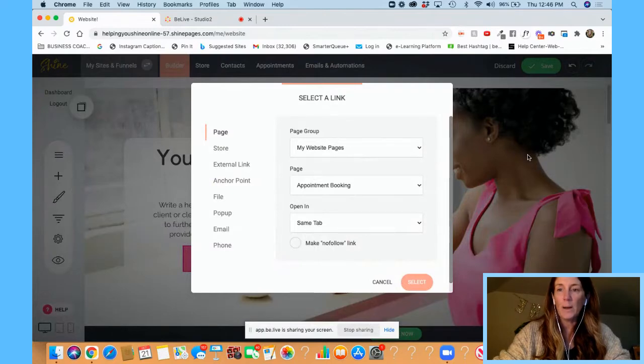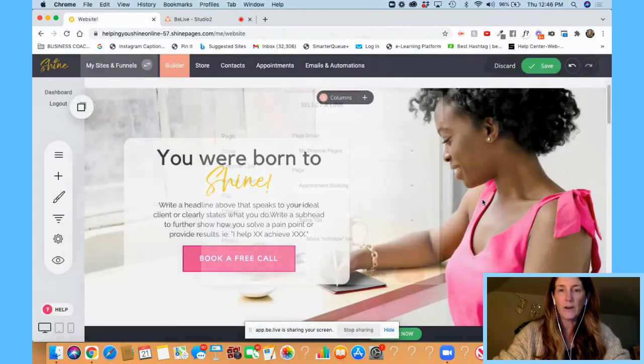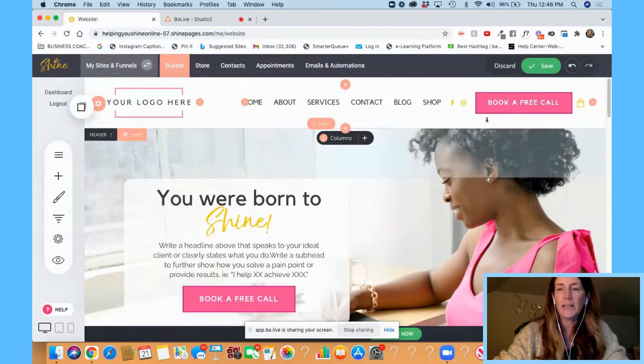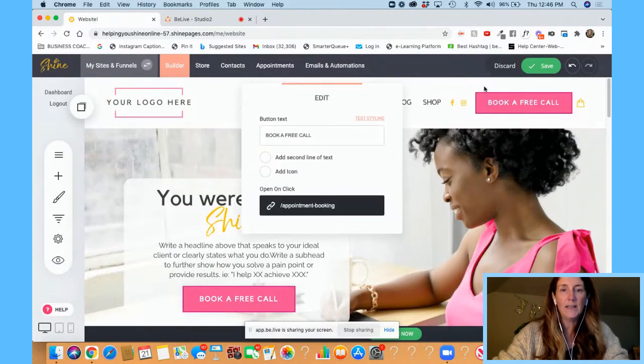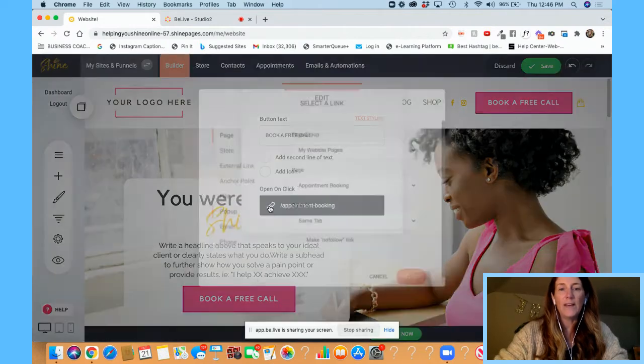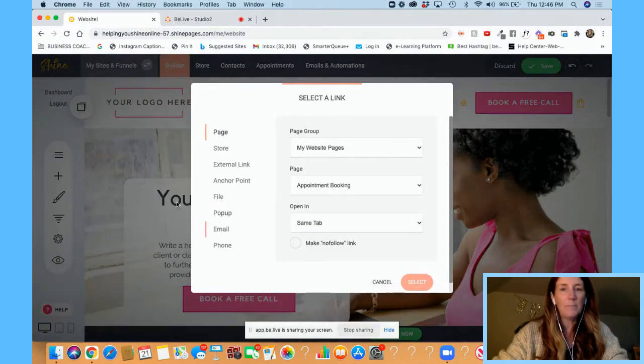Now, up here at the very top, our button in our header acts slightly differently. So when you get here, you're going to first click on the settings. Then from here, that's where you're going to get to that link icon, back again to the select a link window. Now, from the select a link window, however you got here, you're going to notice that along the left-hand side, you have options of the different types of categories of things you can link to, right?